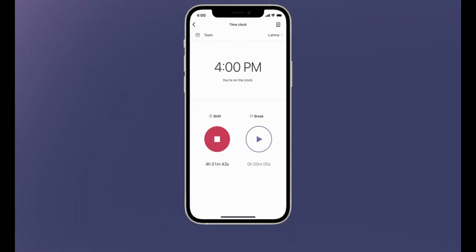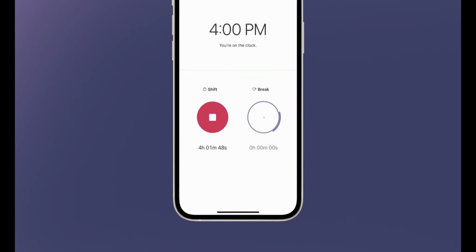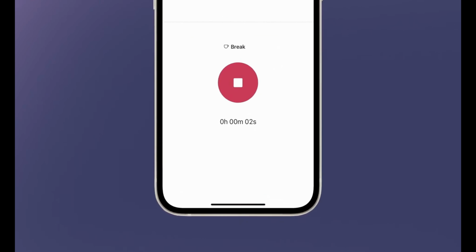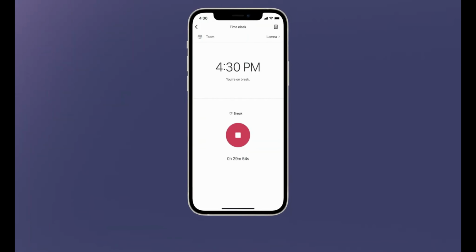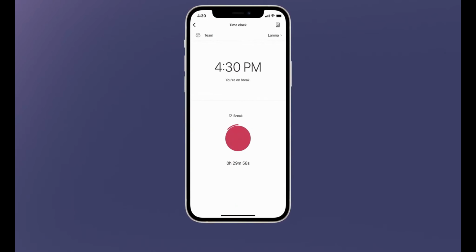Later in the shift, when it's time for a lunch break, hold the break button. The time clock starts tracking the time spent on break. After the break has ended, press and hold the break button to clock back in.